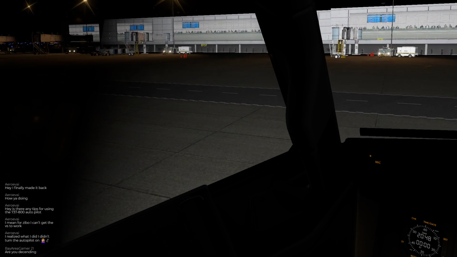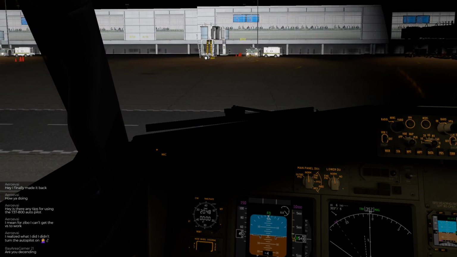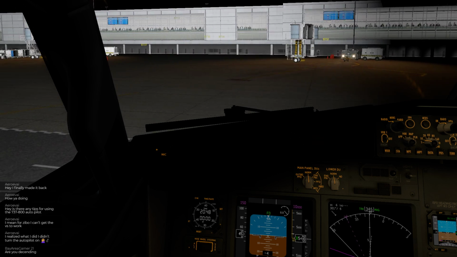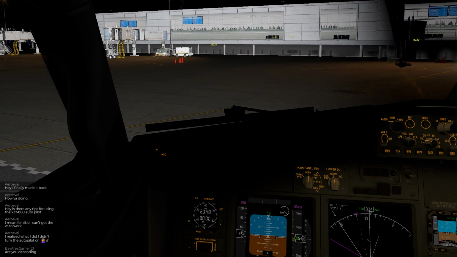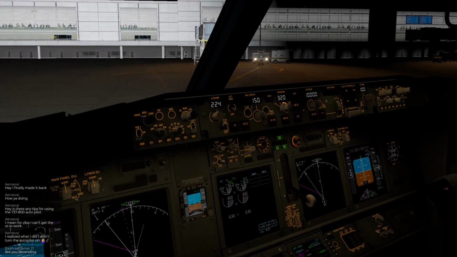Oh, cool. There's a little 737-200 here. Oh, I came in at the wrong angle. That's easy to fix, though.